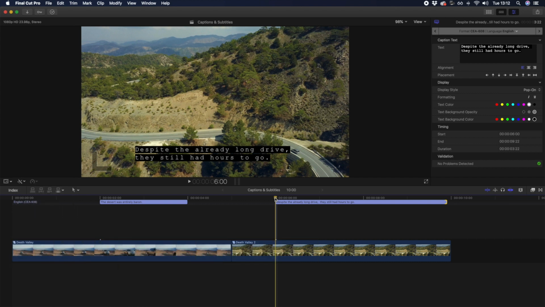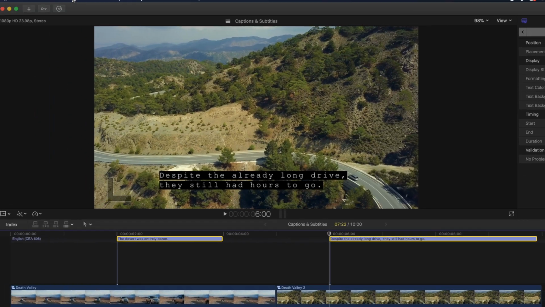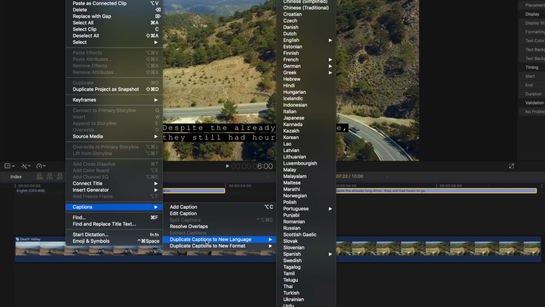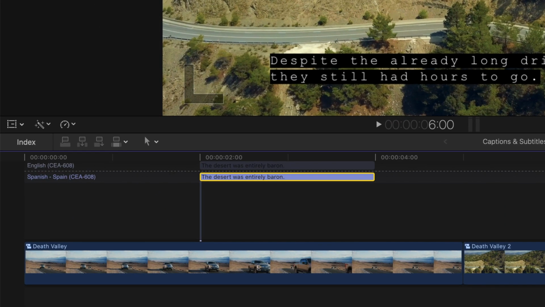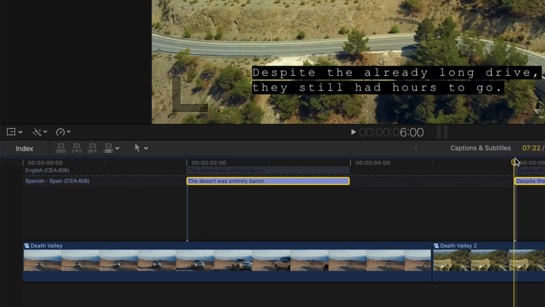If you're wanting to use captions for subtitles in multiple languages, we suggest adding your captions and customizing them first before adding multiple languages. By doing it this way, you can save yourself a ton of time in customization by duplicating a single or all captions by selecting each caption and going to Edit, Captions, Duplicate Captions to New Language. Once you've selected your language, you'll see it shows up as a new captions layer, and you'll then need to make the language translation for each caption.